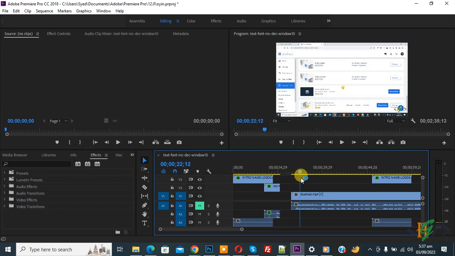So in this way you can import RMVB file format in Adobe Premiere Pro. So you can convert RMVB to MP4.